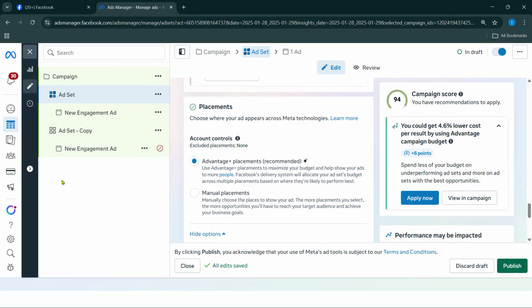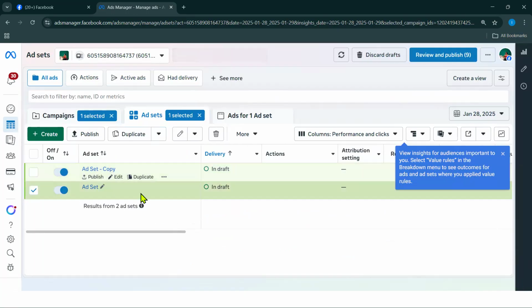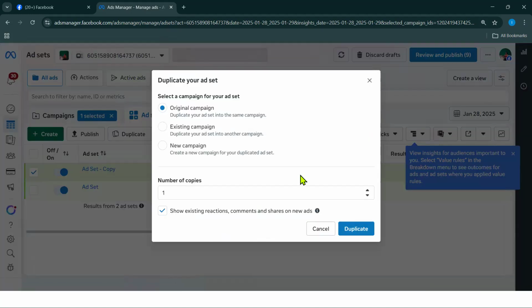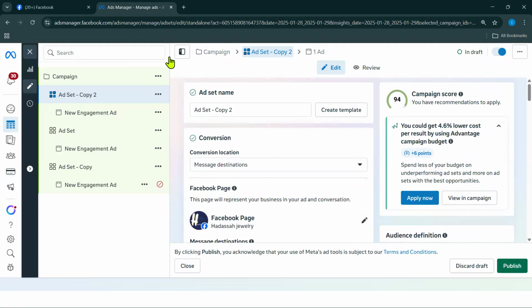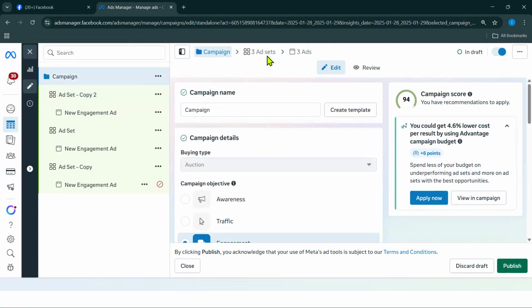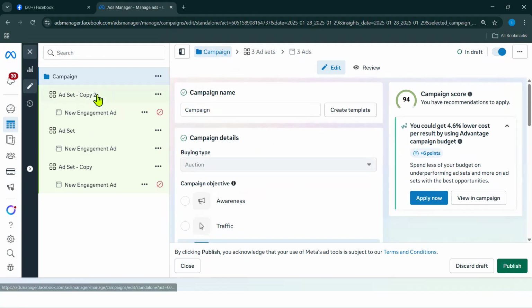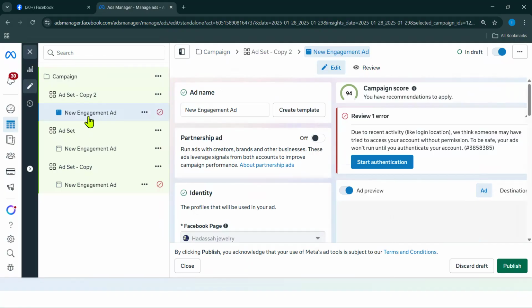Now, remember, I showed you that you can have multiple ad sets simply by duplicating. Again, you can have as many ad sets as you want, up to 99 under one campaign. Again, if you click on campaign, you will see we now have 3 ad sets. So we are done with the ad sets. We want to look at the ad.